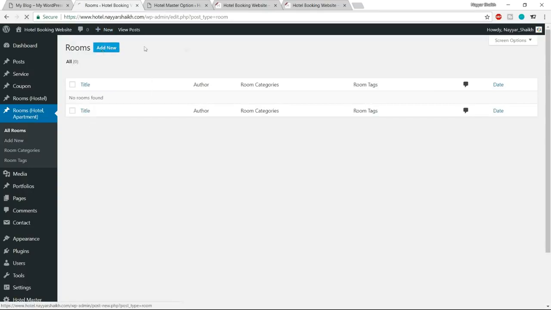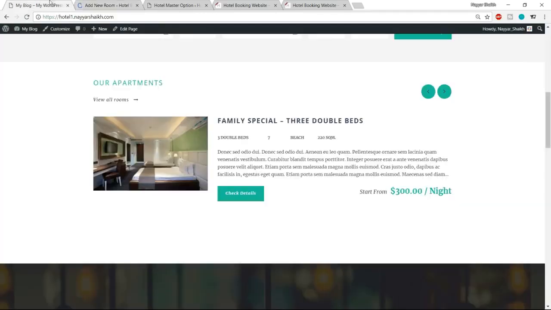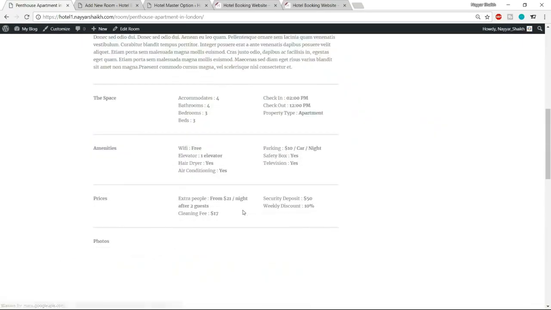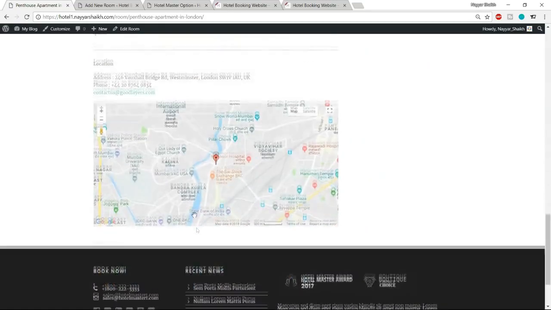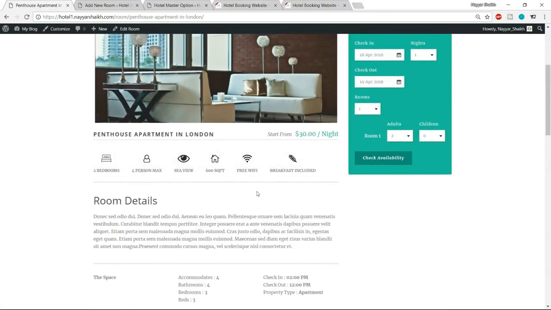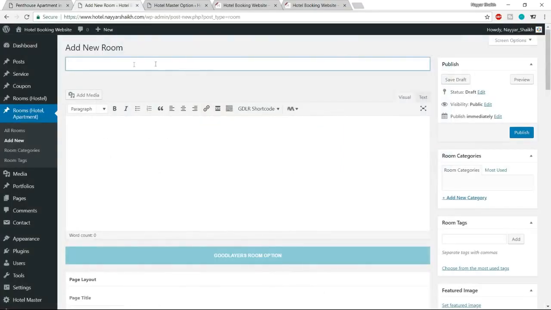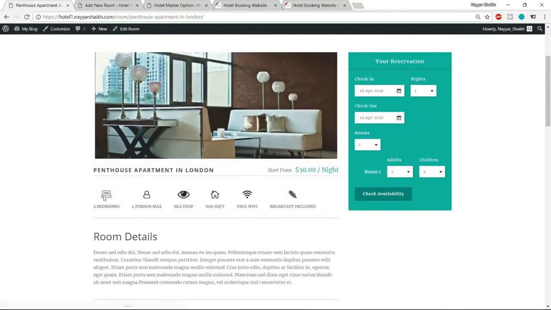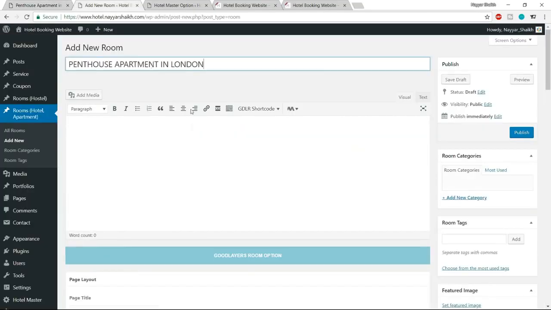Now let's click on this add new button to create a new one, and let's open any one of these. Let's open this one, penthouse apartment in London, and see how you can add the map, the gallery, all these different options, these icons, and so on. Come over here. First we have to give it a title. Here the title is penthouse apartment in London. Select this, copy it and paste it over here.